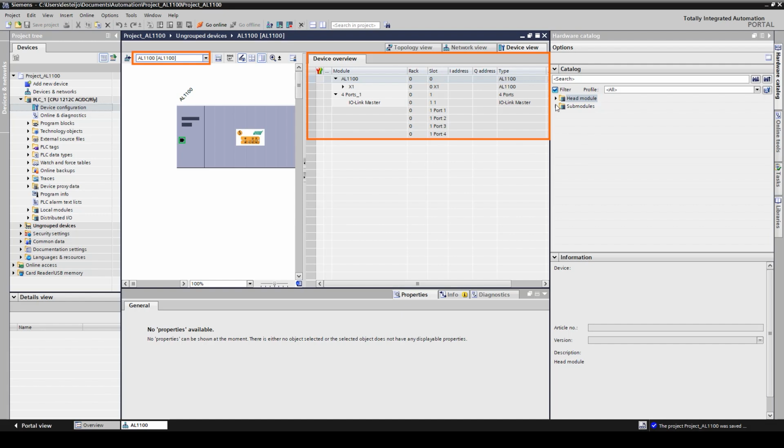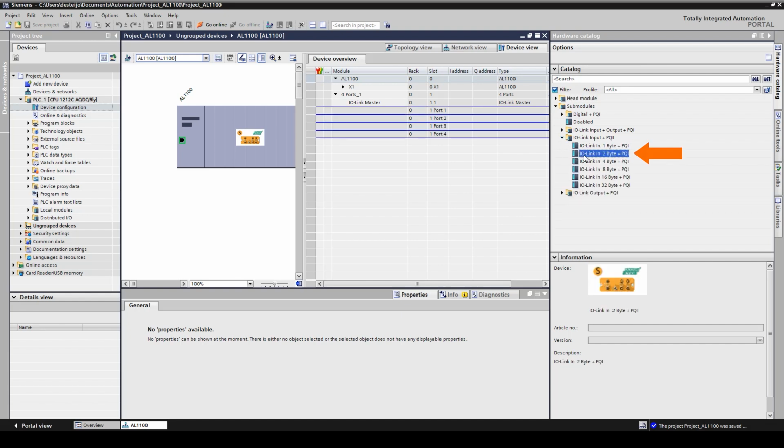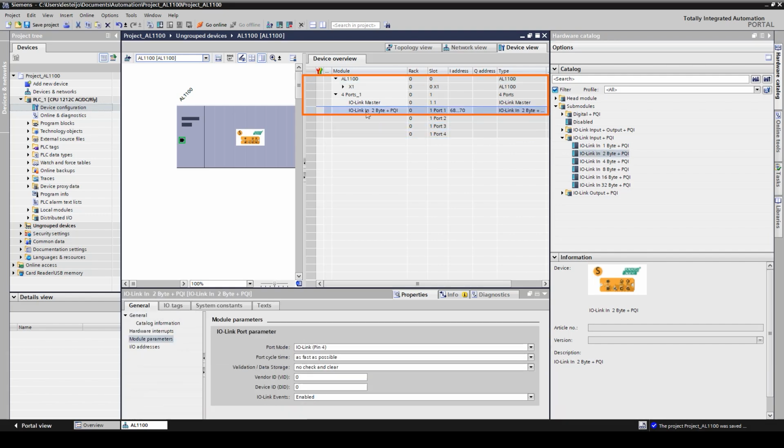Back in the device view of our I/O link master, we can now configure the ports. From the hardware catalog, drag and drop the data type 2 byte input plus PQI onto port 1 in the device view. The address is assigned automatically and can be adjusted manually if necessary. The PQI, which means port qualifier information, is a diagnostic byte that is also automatically appended to the process data. But we won't use it.